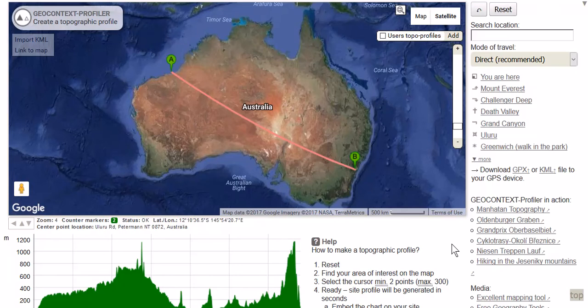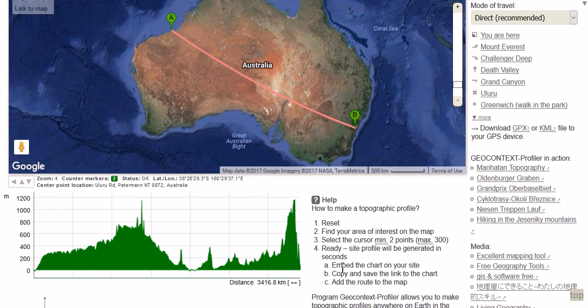Look at the topographic profiles for Australia and New Zealand using our geocontext profiler from geocontext.org. And so here we have Australia, and I've gone from A to B, essentially from the northwest coast to the very highly populated southeastern coast. And we can see through here we have the coast, of course the abrupt coastline, and then throughout much of the outback it's actually pretty elevated.